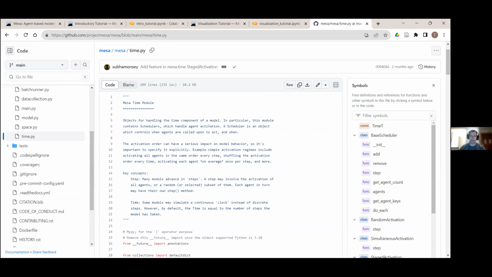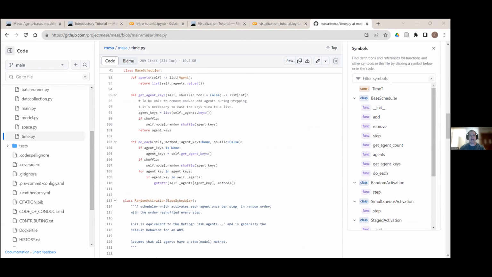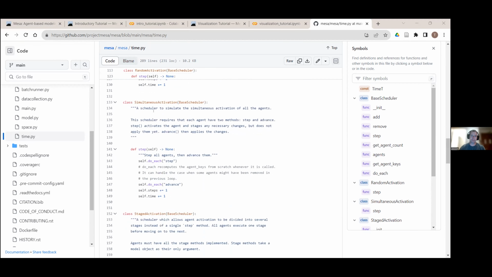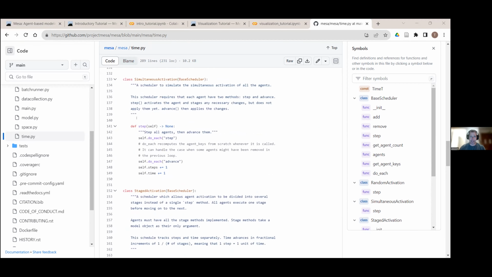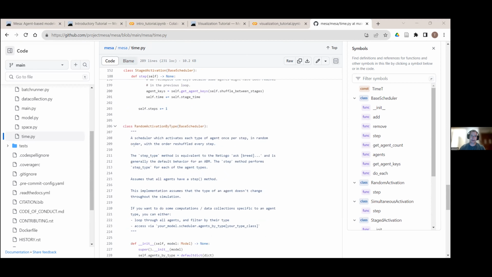It's all available, right? So in our time module, we have our base scheduler, and then each is a class for different types of activation functions. The common one, maybe the cheapest, easiest one, is this random activation, right? But we also have simultaneous activation, or staged activation, and then random activation by type.